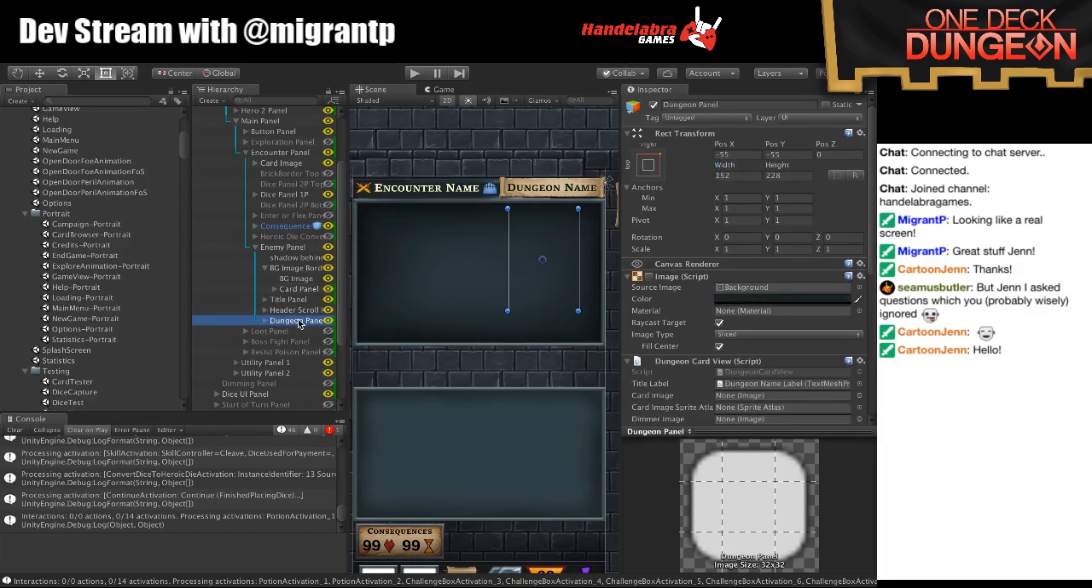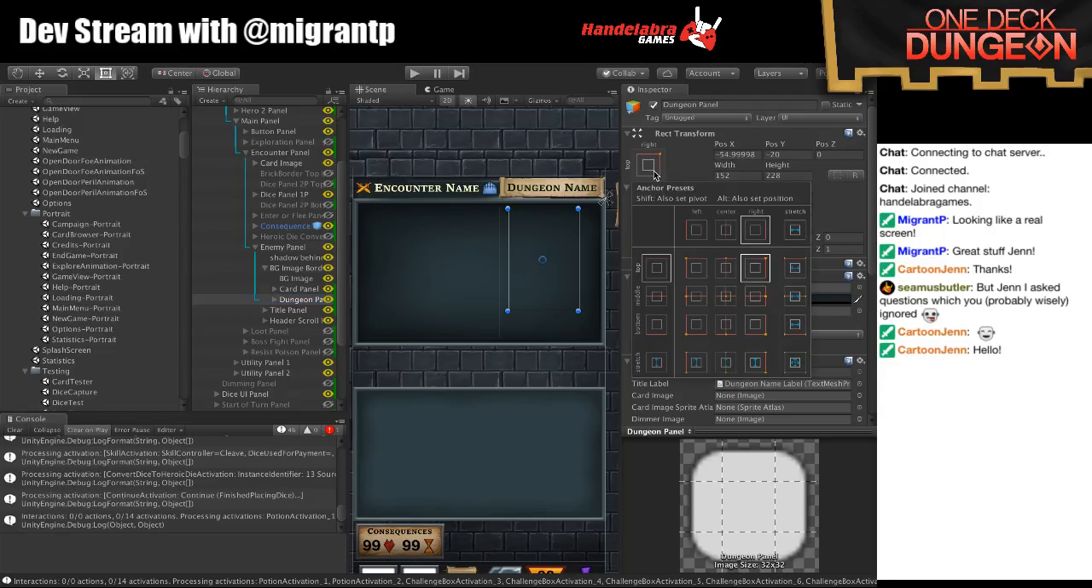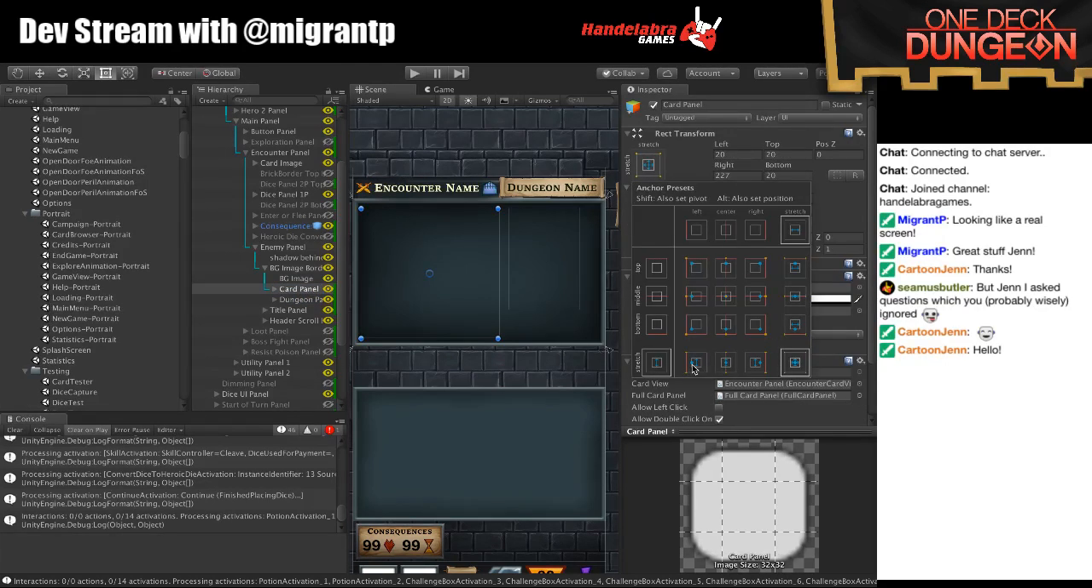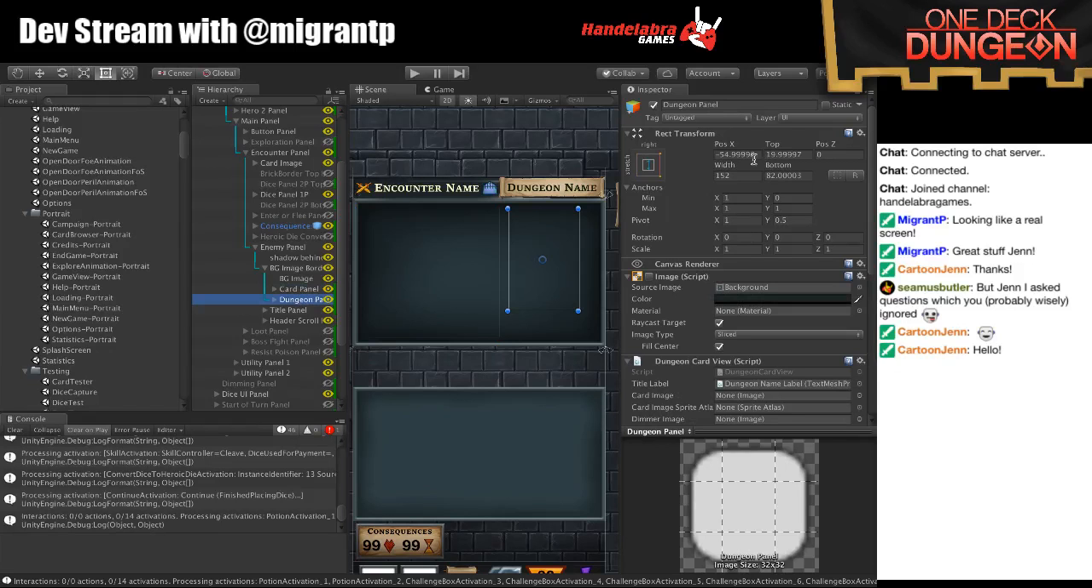And then the dungeon panel, again, should be inside there. So let's do that. Oops. Yeah, inside the BG image. And yeah, let's tie this to the right side and let's tie that to the left side. And then we'll say the dungeon panel is also 20 off, 20 off, 20 off, and then the width will be whatever the width needs to be to line up properly.